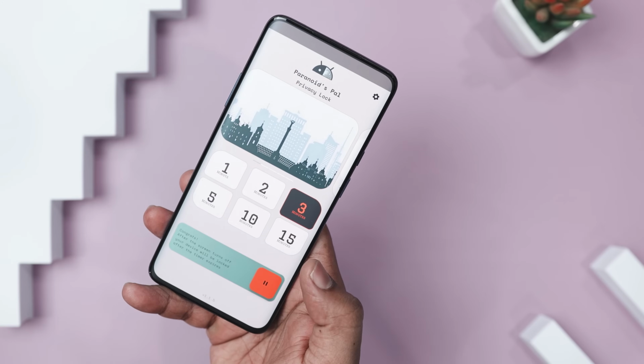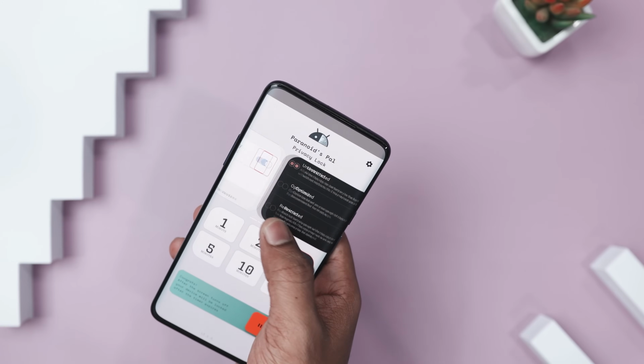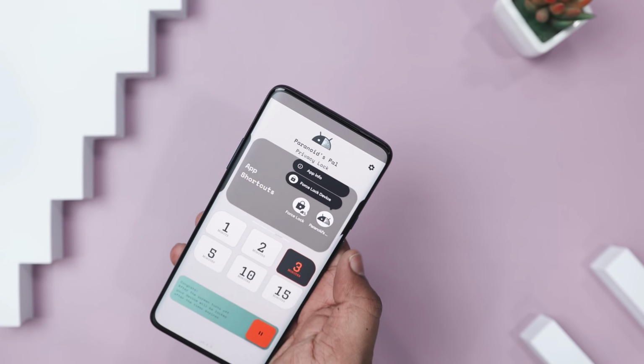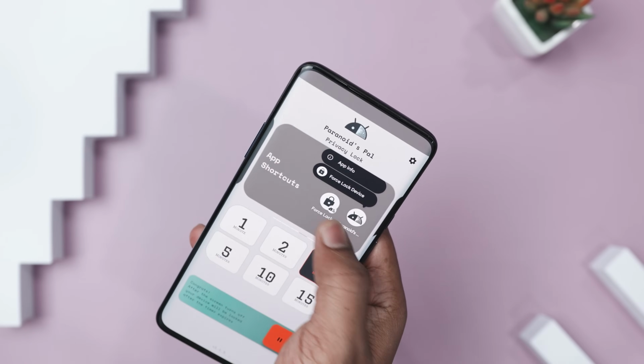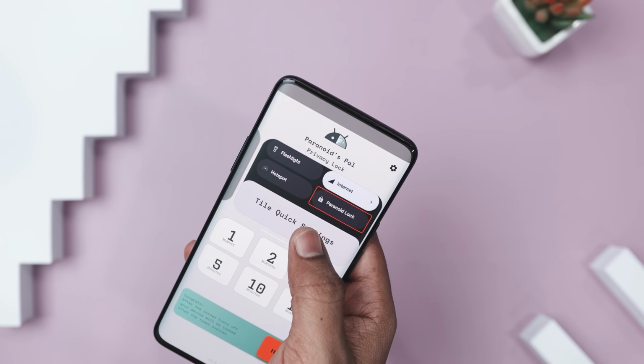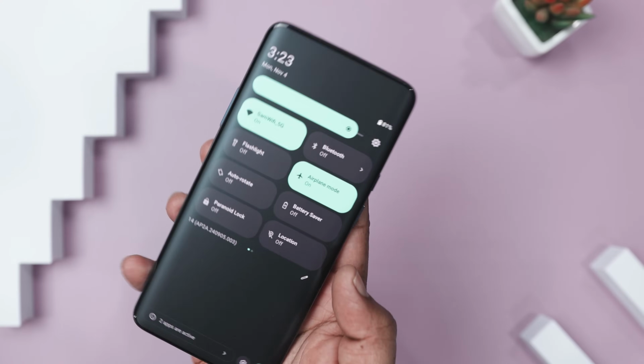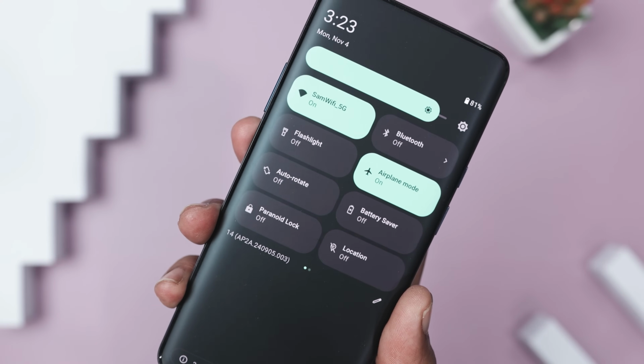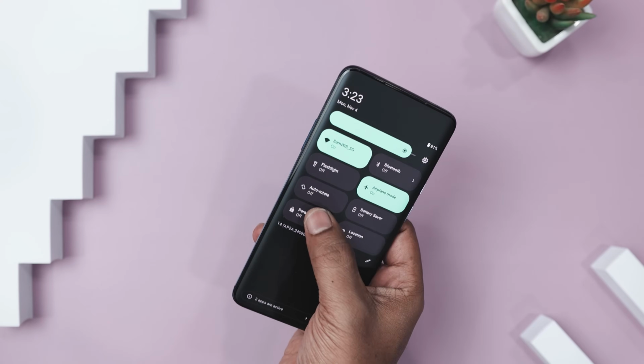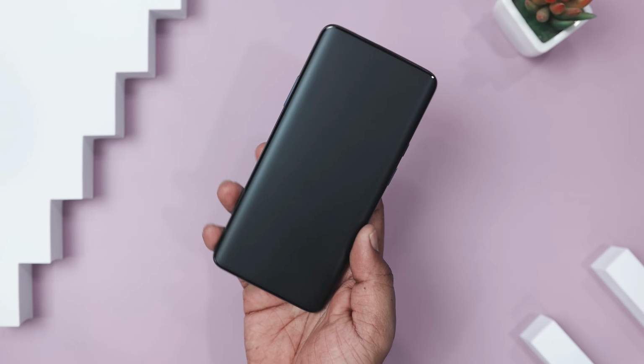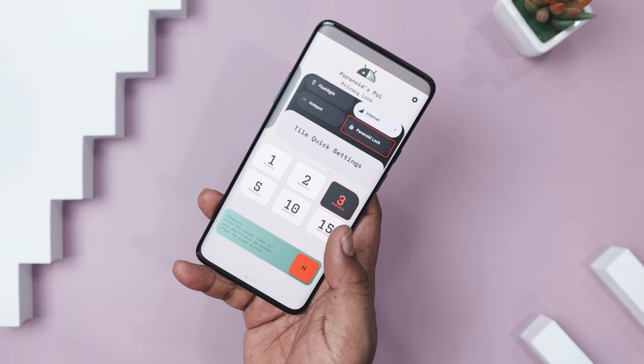This app is designed to be both functional and accessible, with quick tiles and shortcuts that let you activate essential privacy features directly from the quick settings. The app's modern Material You-inspired UI is visually appealing, and it operates entirely offline, meaning no data collection or online access. Your information stays securely on your device.